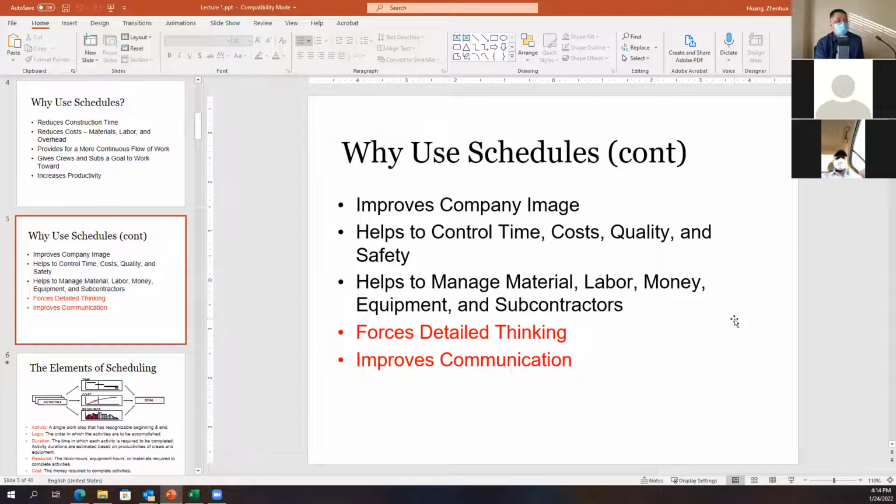And if you have a good schedule, it can help force us to do detailed thinking before the construction work starts. It can also definitely improve communication, because every team has the schedule. They know when they should go in and when they should go out. So it helps them communicate when they get their part ready. So these are the pros of scheduling.